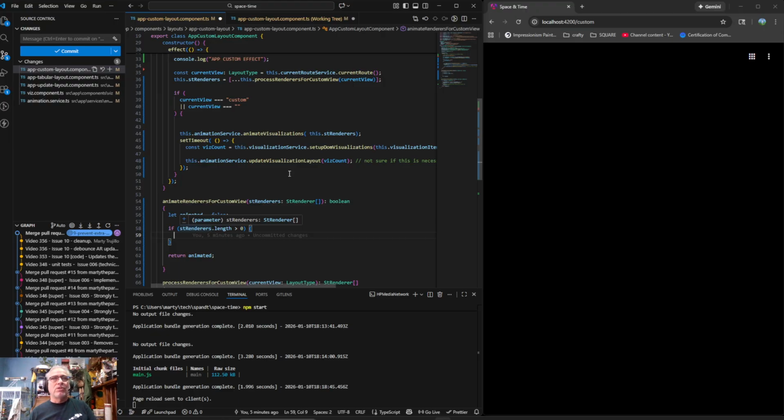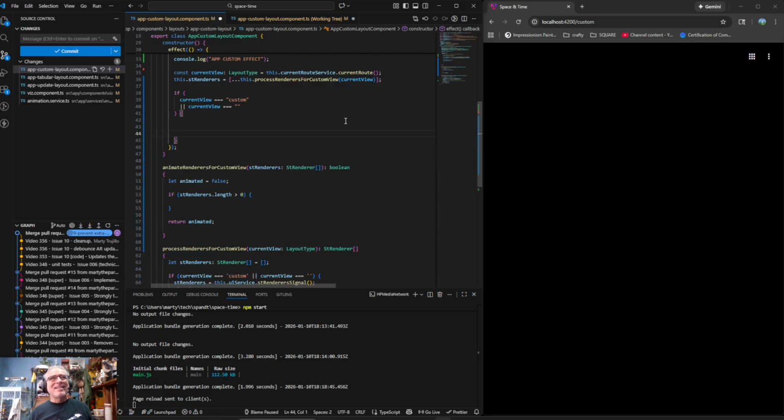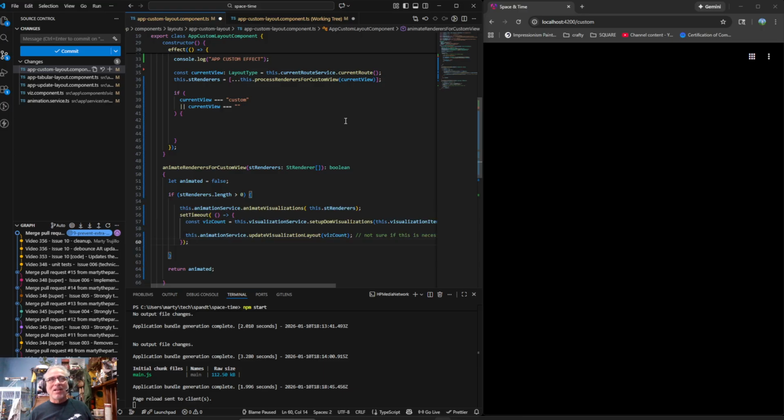But since we're doing TypeScript, it won't let us call this function without something, even if it's an empty renderer. So we're saying, hey, if we have any renderers, then animate the visualizations and do this. Now I'm thinking that this animate visualizations thing might actually be creating visualizations, which was a terrible decision on my part. Terrible, just terrible.